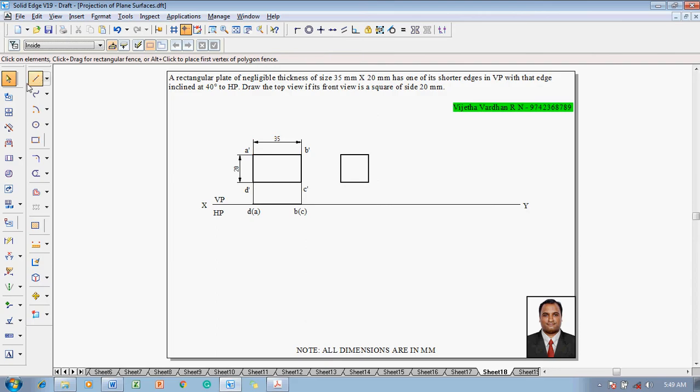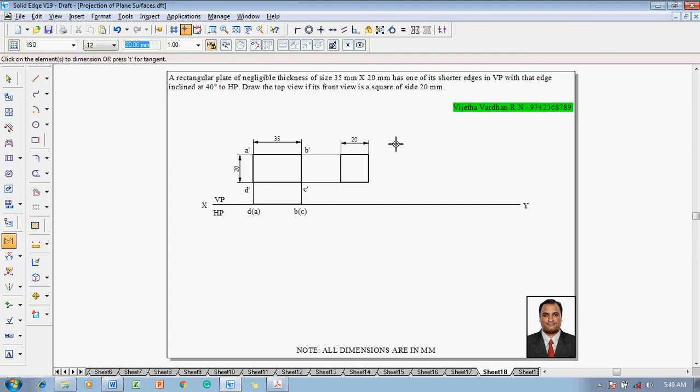And now after this construction, one can join these lines, that is B dash to D dash as well as A dash to A dash. Now when we connect this, we are going to show that the height is fixed as 20 millimeter. And to get the square of 20 millimeter, one has to show that this dimension is 20 millimeter. The other dimension with the help of a projector will be shown as 20 millimeter over here. Then make use of a line command. This will become A dash and this will become B dash. And then this will become C dash and this will become D dash.